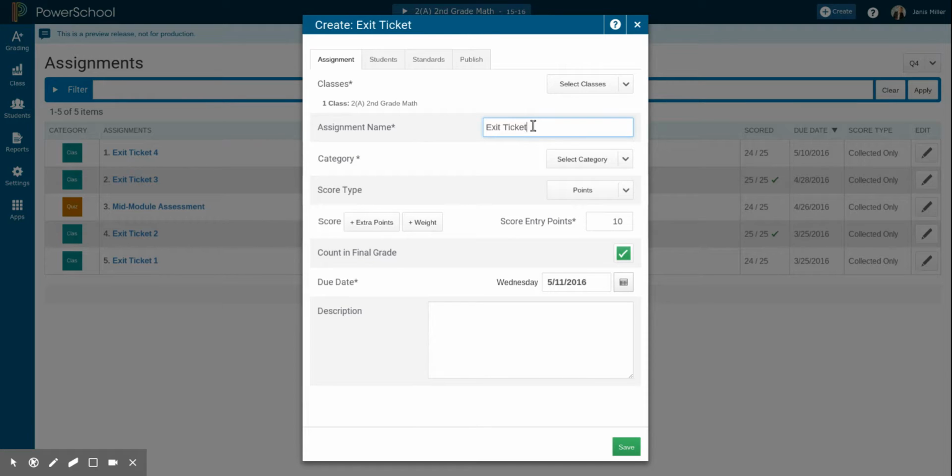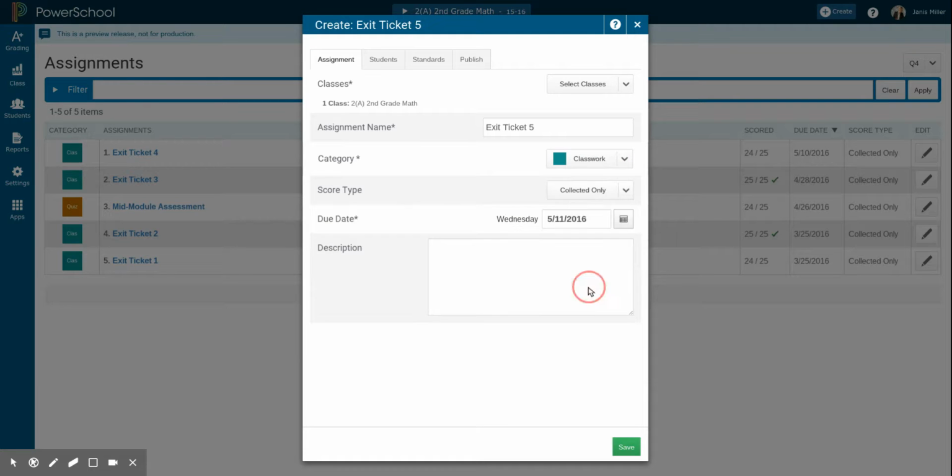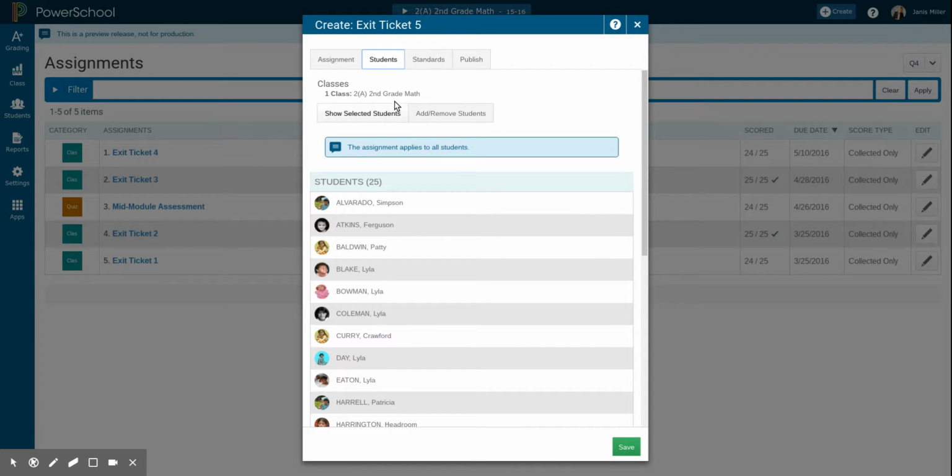I'm going to name it Exit Ticket 5. I'm going to choose a category as classwork. I'm going to say it's collected only. I can select my students. I'm going to choose all my students, 25 students, but basically I could also separate out 2 or 3 students. So if I wanted to create a special assignment just for 4 students or 2 students or 6 students, I could do that here also.